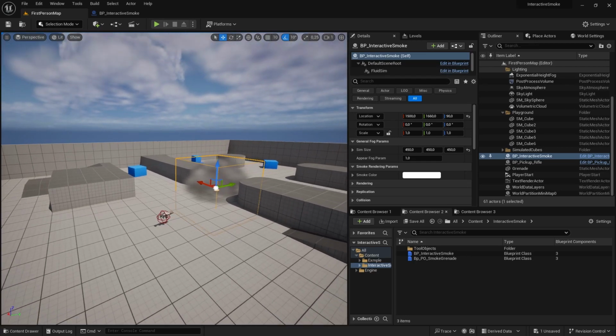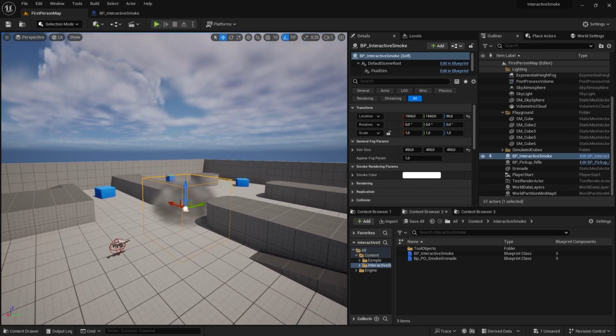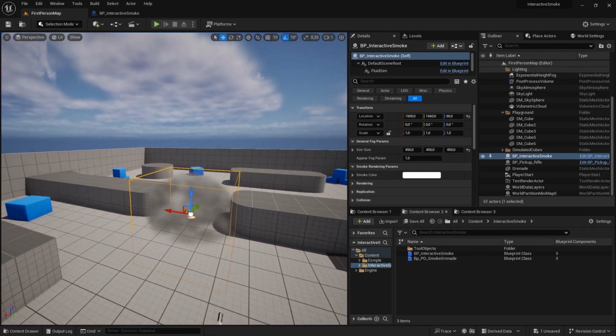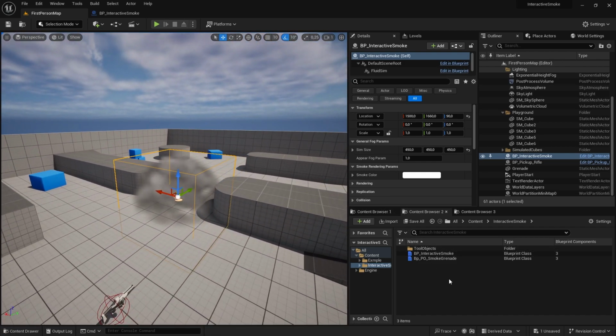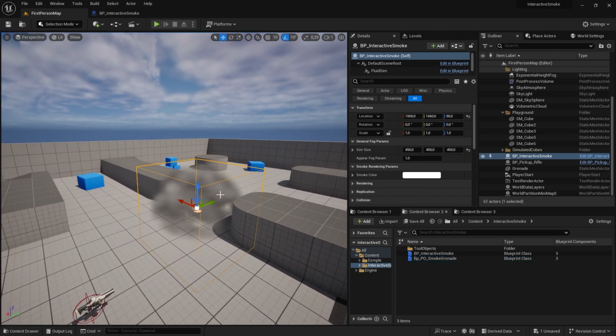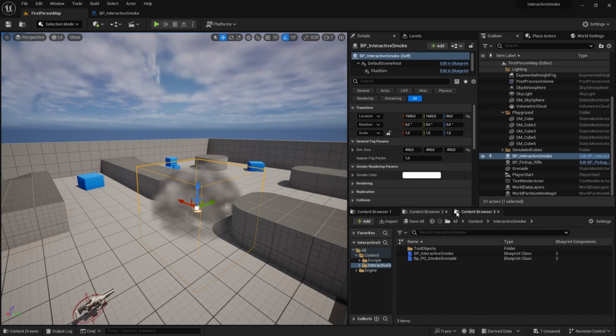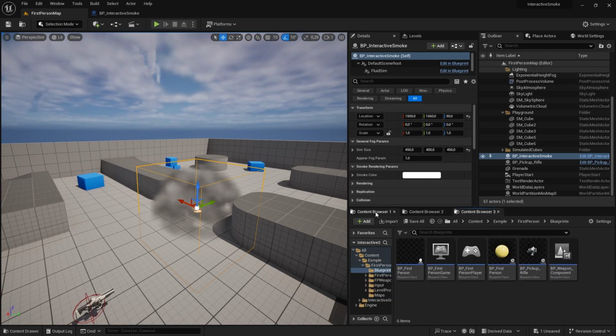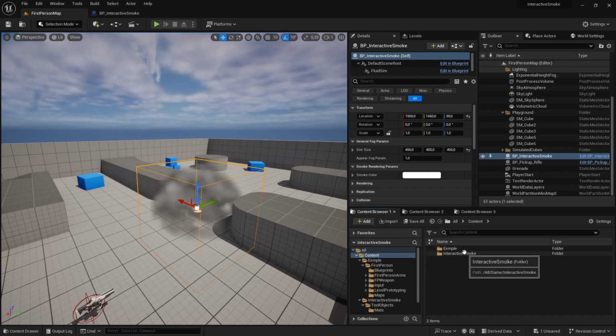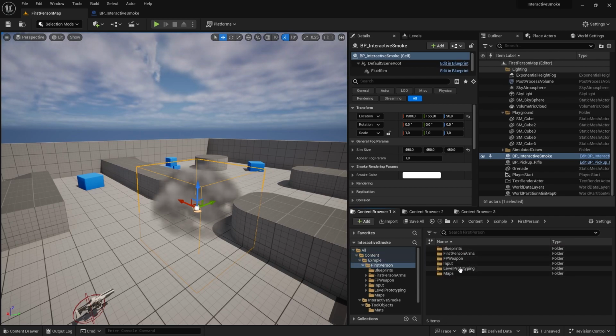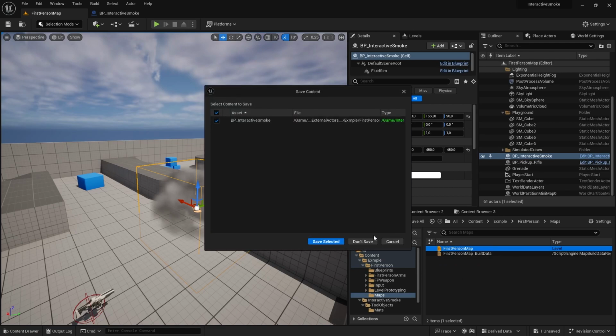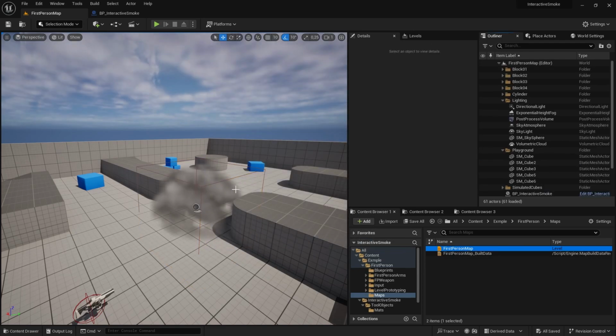Hello everybody, I'm the creator of the InteractiveSmoke tool, so I'm going to explain how to use it and how to implement it in your games. Firstly, open the project, because I'm going to ship it in a project type format. Then go to Content, Example, FirstPerson, Map, and open the FirstPerson map. There we go.